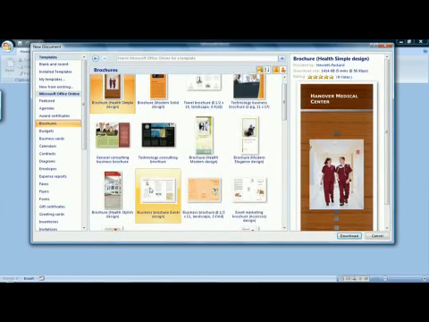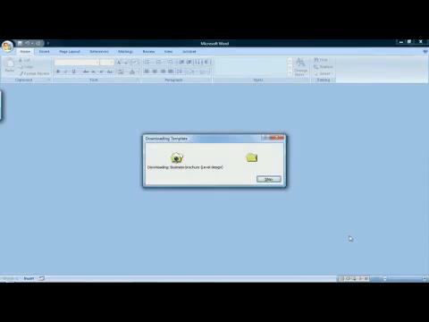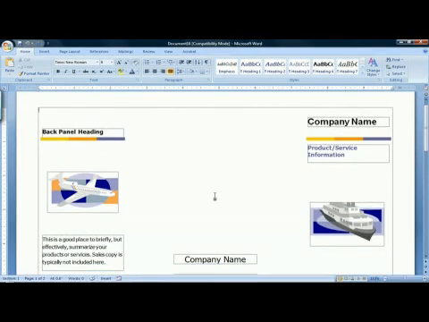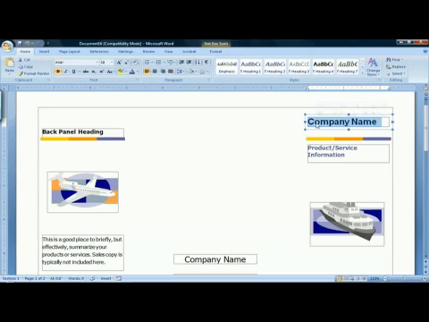When you find one you like, select it, click on Download, and a new document based on that design will be made for you. There is text in the template to help guide you. You would replace the standard text, such as company name, with the specifics of your brochure.